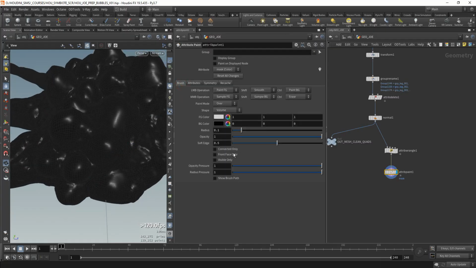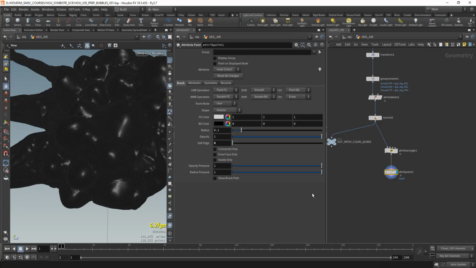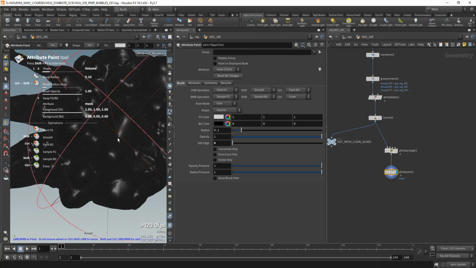And in the brush settings, we're going to be setting the soft edge to 0, because we don't want any intermediary colors between the bubbles. You'll see why a little bit later. So with this node selected, with the cursor on the viewport, you click enter, and you have this brush in the viewport. And with Control Shift pressed and dragging the left mouse button, you'll be able to change the size of the brush. But I'll be defining the foreground colors myself.